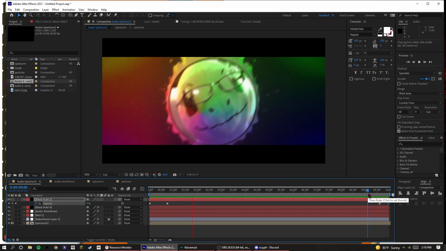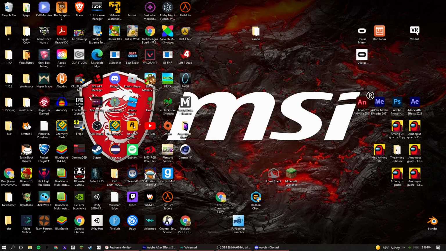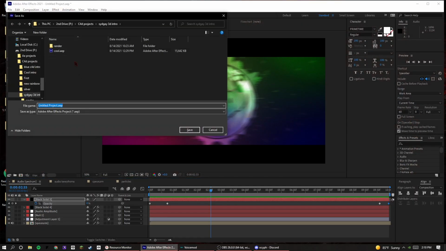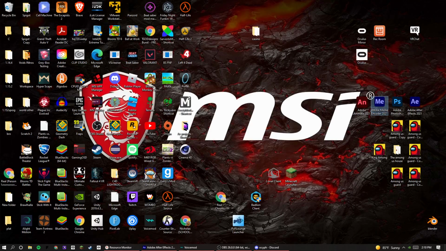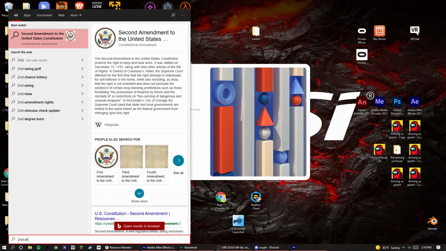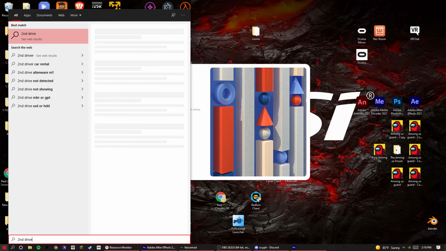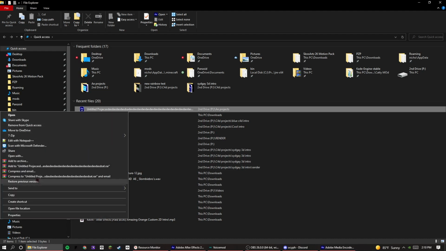So what you can do now is save the project. No matter which name you choose, you can go to Media Encoder and find the file. Second drive. I can't find second drive from here. Bruh. Okay, so you can find this. Where is it? Open file. I can't open file location.